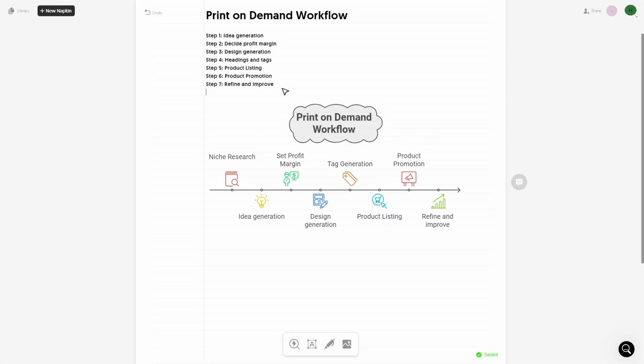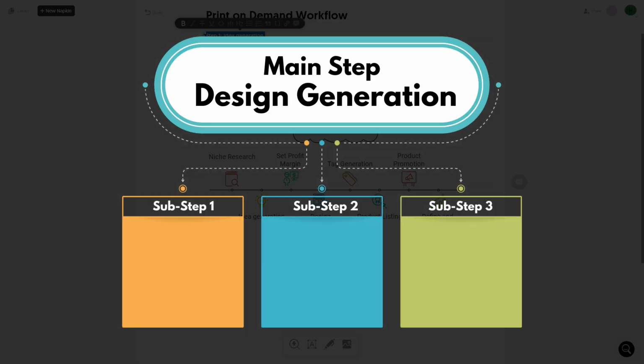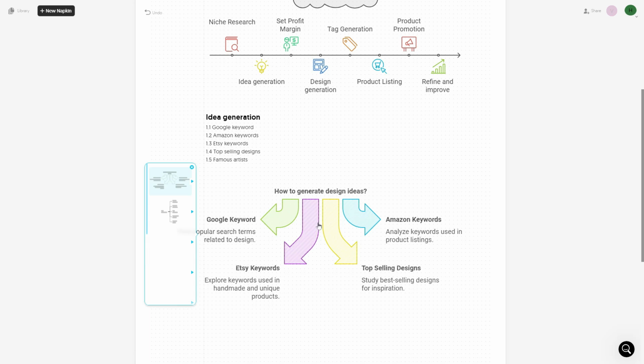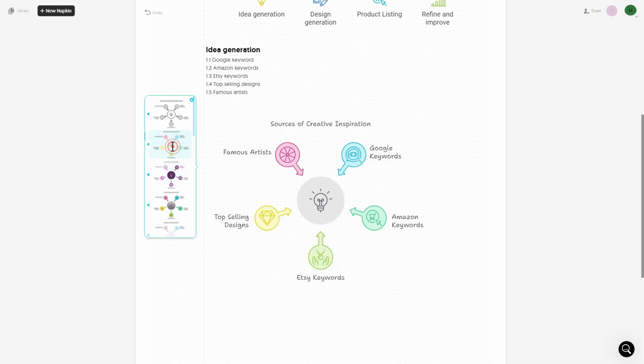So until now, we have generated an overview of the workflow steps, but ideally there would be further sub-steps involved within these main steps. So let's say I want to create a separate graphic for step 1, which is idea generation, and explain the sub-steps involved in generating design ideas for my print-on-demand workflow. So I'm gonna copy this and paste it down here. Highlight this text and click here to turn this into a heading. And I'm gonna write some sub-steps here, such as Google keywords, Amazon keywords, Etsy keywords, top selling designs, and famous artists. Now simply select all the text and click this bold button to generate a separate graphic for these specific sub-steps. I like this style, so I'll click here to place this in my document.